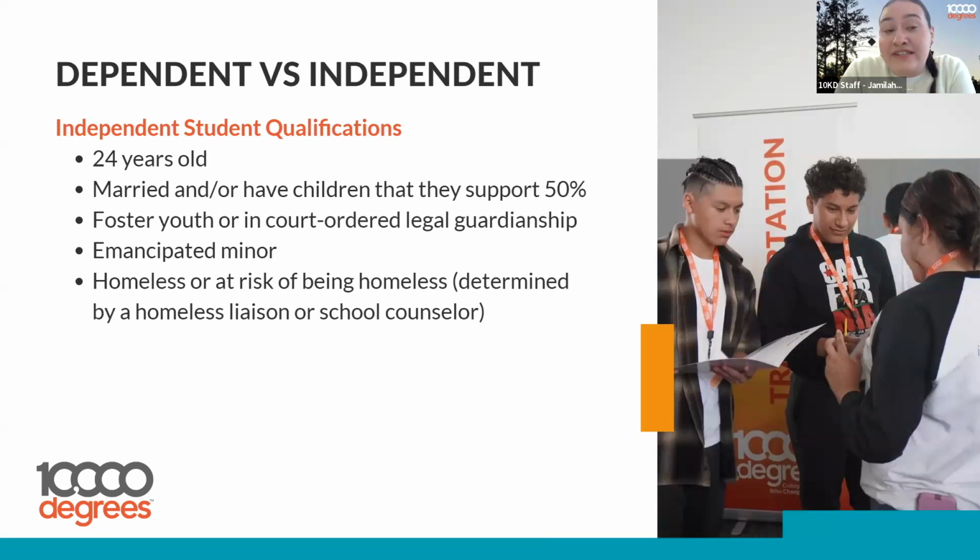Okay, so dependent versus independent. To qualify as an independent student, they must either be 24 years old, married, or have children that they support 50%, be a foster youth or in court-ordered legal guardianship, an emancipated minor, or homeless or at risk of being homeless. And this is determined by a homeless liaison or a school counselor.